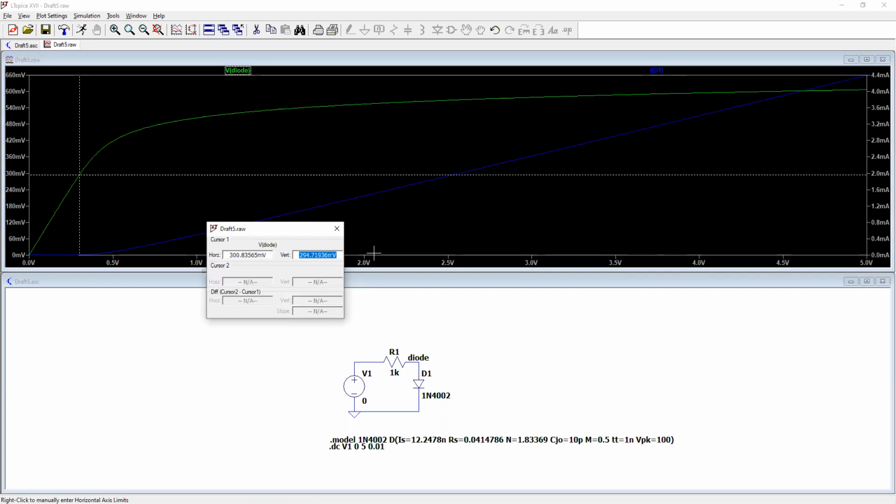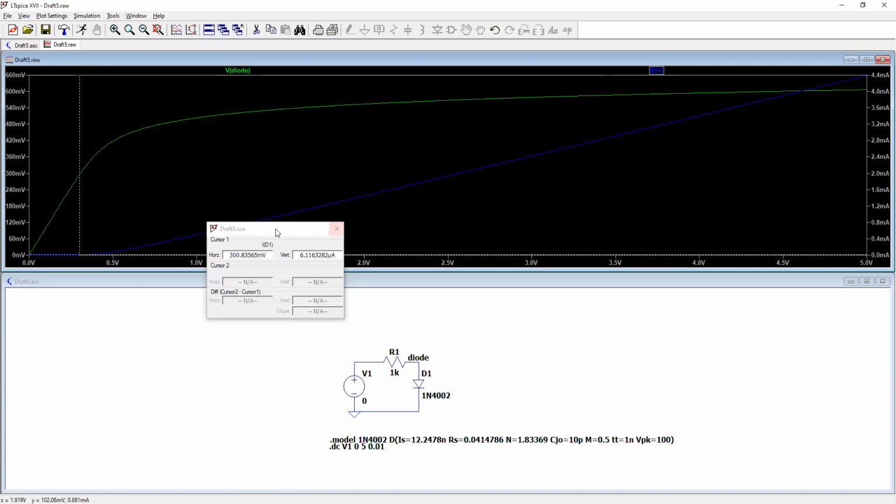And then if you want to get current, you just click on the current label, and the cursor is still in the same horizontal position, but now it's giving you a current reading, which is very, very small. It's 6 microamps. Are you seeing that on your end too? Yeah. Okay. So does that make sense how we can get different simulation values for different voltage source values from this plot? Yeah. Okay.